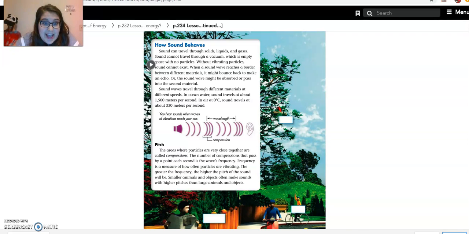Like I said about sound, sound needs to travel through something. It can travel through solids, liquids, and gases. If there is no solid, liquid, or gas, sound can't travel. They give you the example of a vacuum. Do you know examples of a vacuum? And I'm not talking about the thing you use to clean up, but something with no gas, no liquid, no solid. Outer space. Outer space is a vacuum.